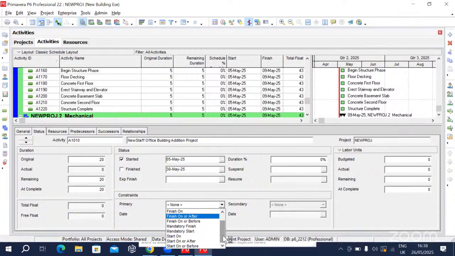that will restrict you starting a job on time, or that will make you start a job on time, like mandatory start. It means that you must start the job on the 5th of May. Mandatory finish means you must finish the job on a certain day. But most times we'll use start on or after. We use finish on or after. We hardly use finish on or before.